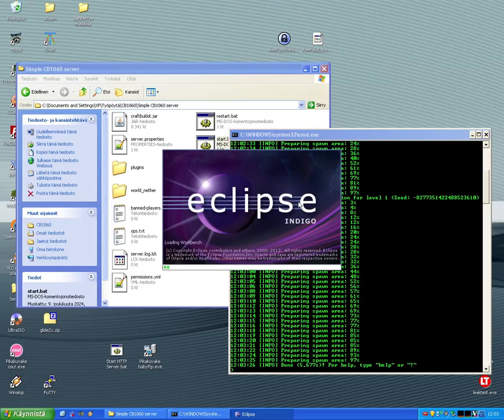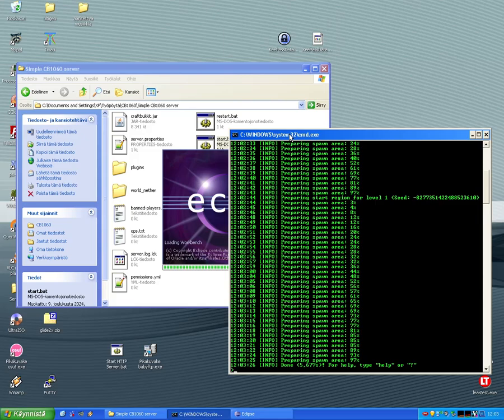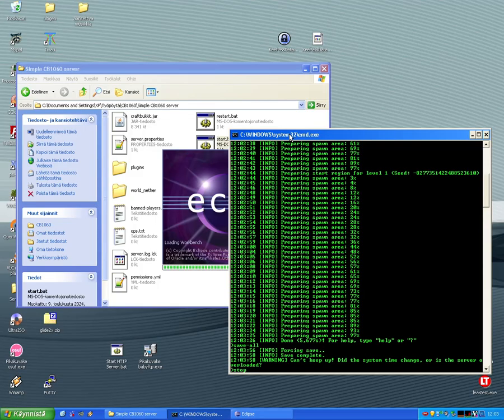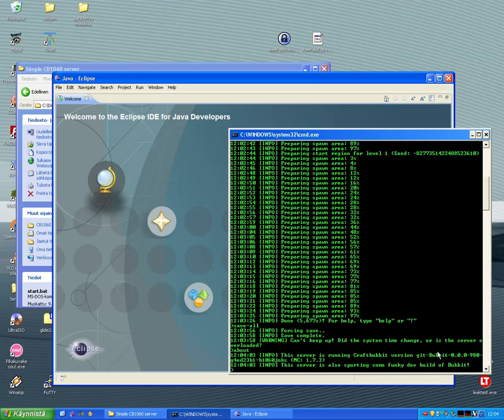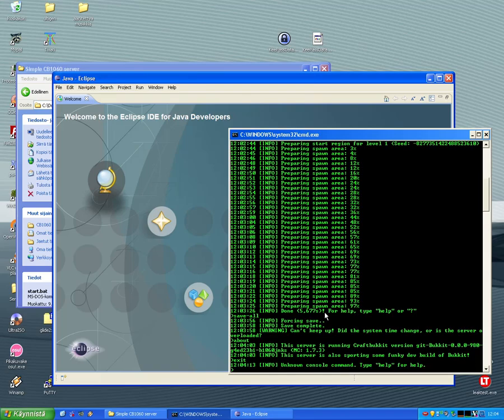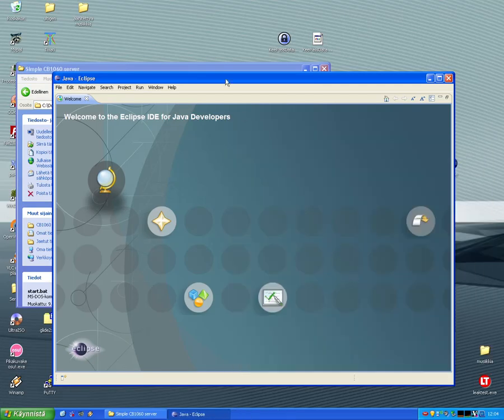Now we can start this. It will actually start the Eclipse here. This has loaded. We do save all, and then we can type about to see that this is running CraftBukkit, and this is the version here. So that's it. We can exit out of the... Oh, wait, we need to stop this server.